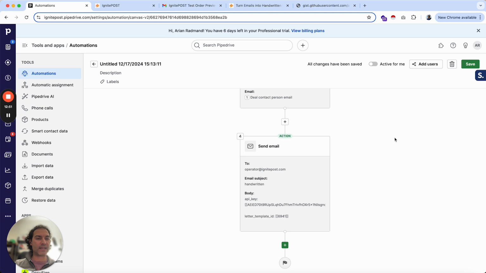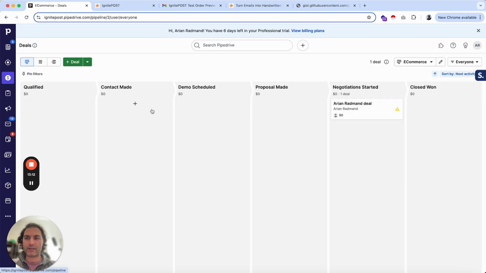So if we wanted to test this out, what we can do is we can hit save. We can turn this on so it's active for me. And now I'll test this out by moving over to my deals area. Move this down a little bit. Okay, so now if I move this deal to closed won and give it a moment, you can see that that automation kicks into play.